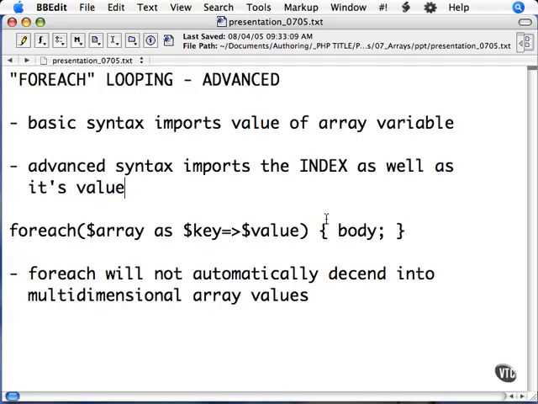The basic foreach syntax that you know will import the value of the array element into the loop for you to use in your operation. However, as you know, an array can also have a key for that element, since the array works on a name-value pair basis. What happens if you want the key in the array as well? Well, there's a simple addition to the foreach loop that you can use.